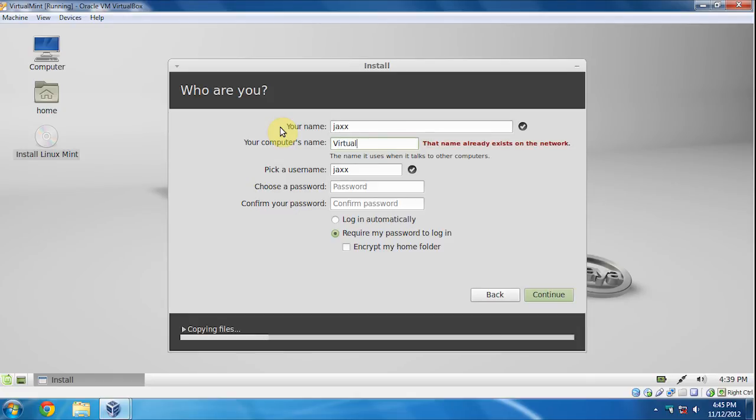Okay, so I called my particular machine Virtual Mint because I can see it on my network as Virtual Mint and I know what it is. You can call it whatever you want. I put in Jax as the username, and the password I've chosen I'm obviously not going to reveal to you guys. It can be anything you want.